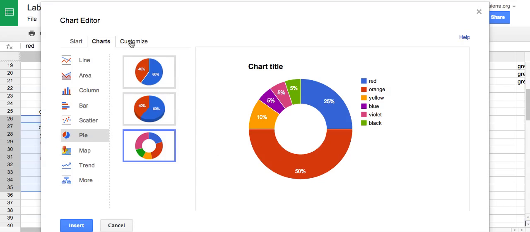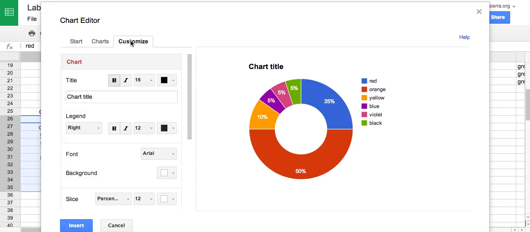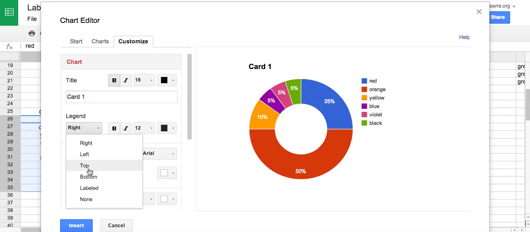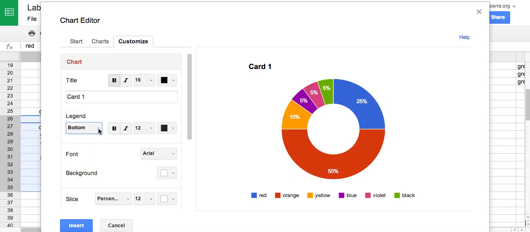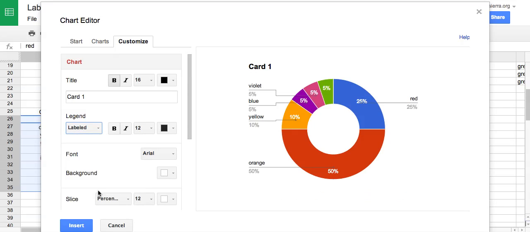Once you've done that, go over to Customize, which will let us do things like change the color of the wedges or add in titles. You always want to make sure that your titles have a descriptive title. So here we go, we'll call this one Card 1. And you'll notice that it automatically updates over here as soon as I've entered in my results. You can change the location of the legend. So for example, I could move it to the bottom, I could set it to labeled, whatever you like. This is just a cosmetic change.